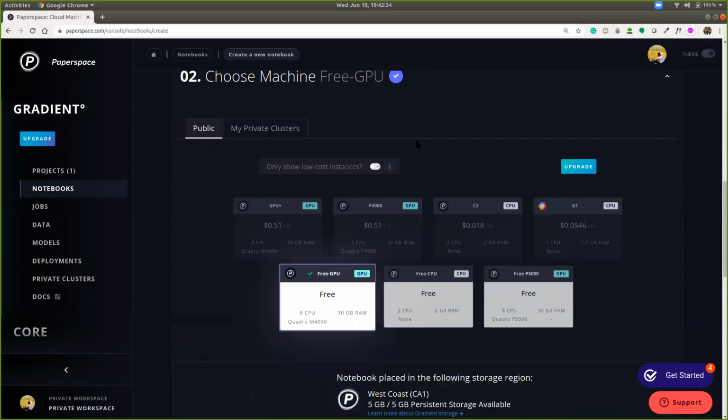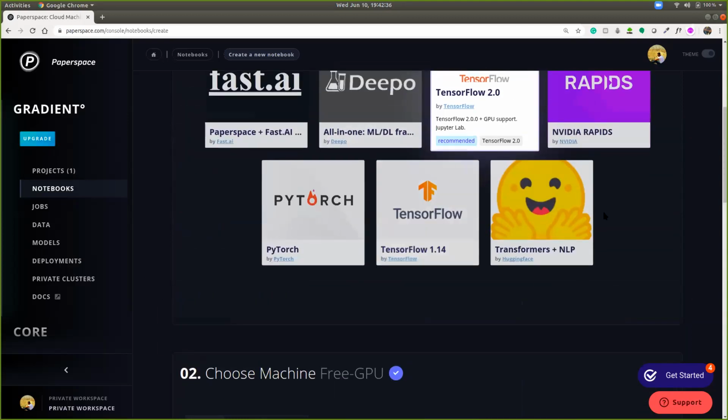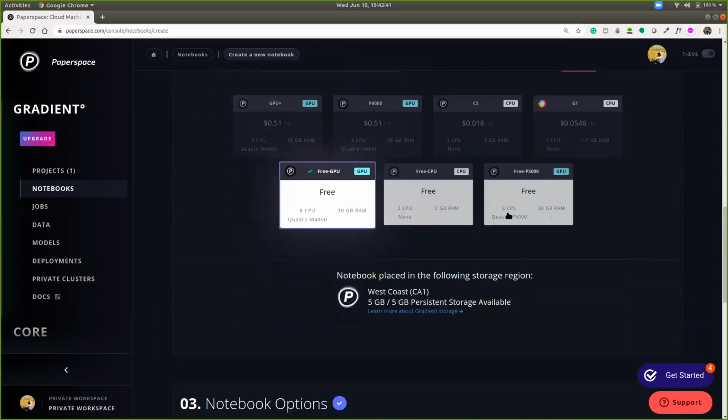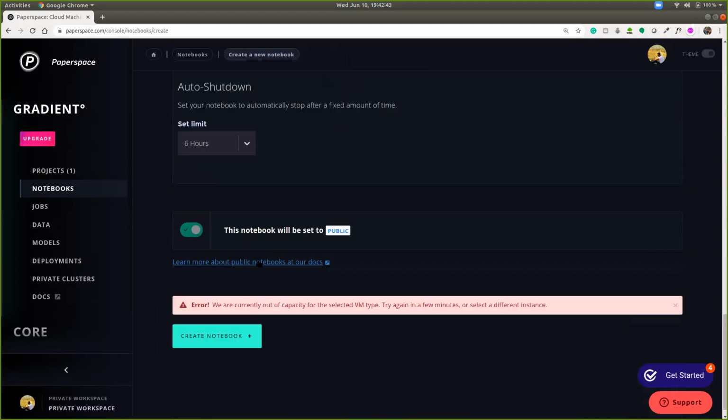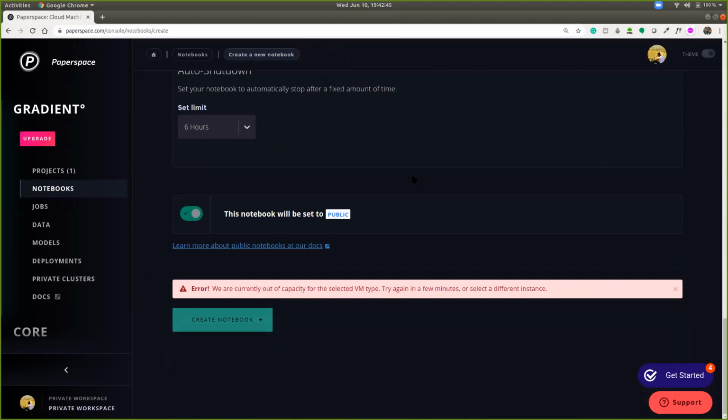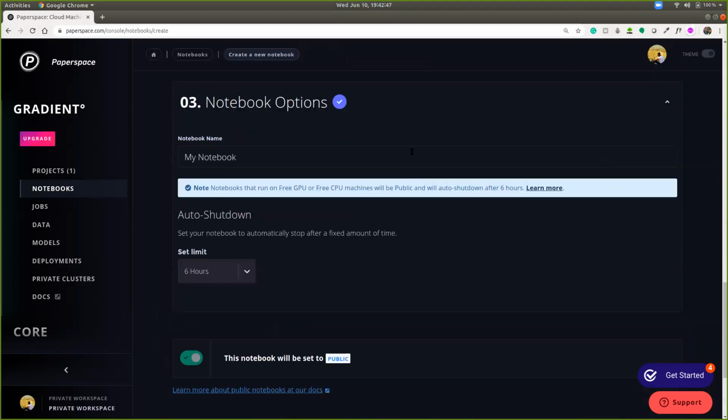Okay, I have deleted my previous notebook, so that's why. Let me try PyTorch once. Let's see this one. Okay, so if anyone is getting this, this is the thing that you have to deal with. You have to choose such a time. If it is in the morning, then it will be available, because just before this session, I tried and it was working.